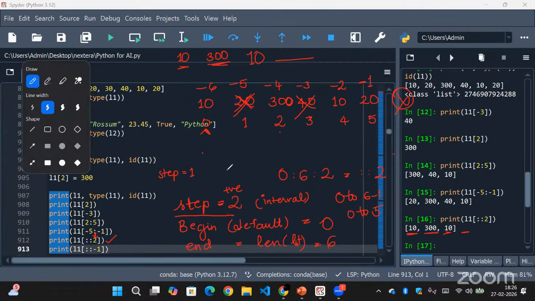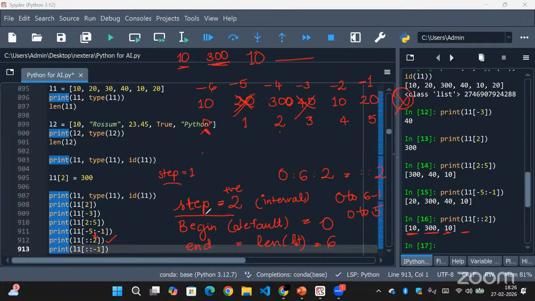If you're confused about these step values and if you want to know in depth, you can check our Python for AI 2026 playlist on our channel. In that, in day 1, day 2, day 3, I've neatly explained about these step values and how you can perform slicing in a better way. So you can check that.